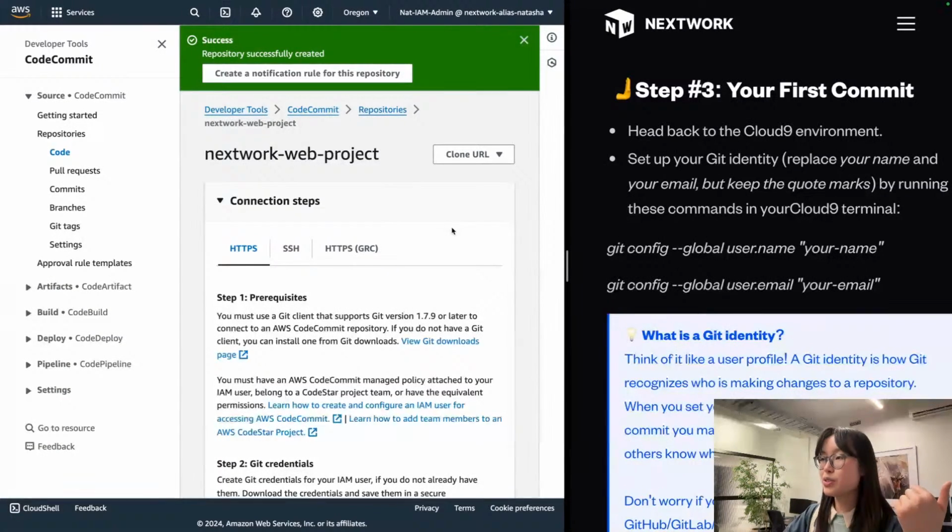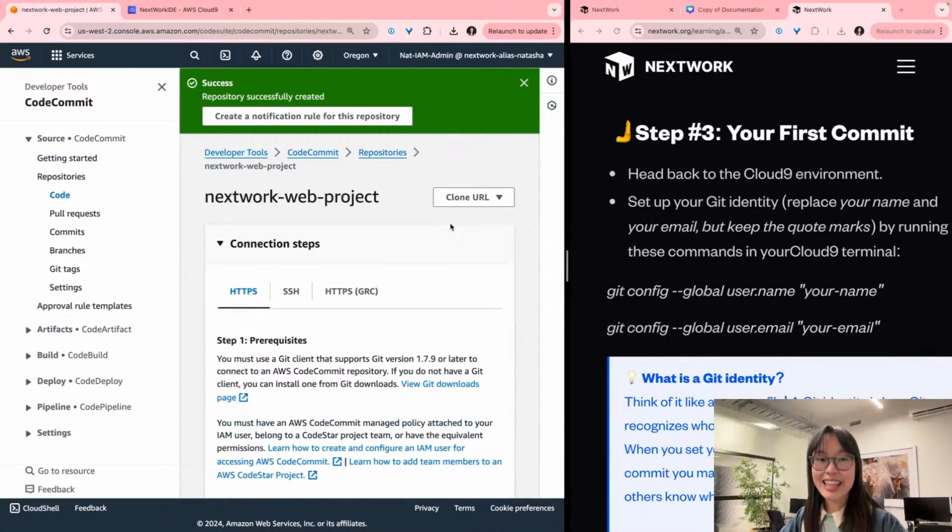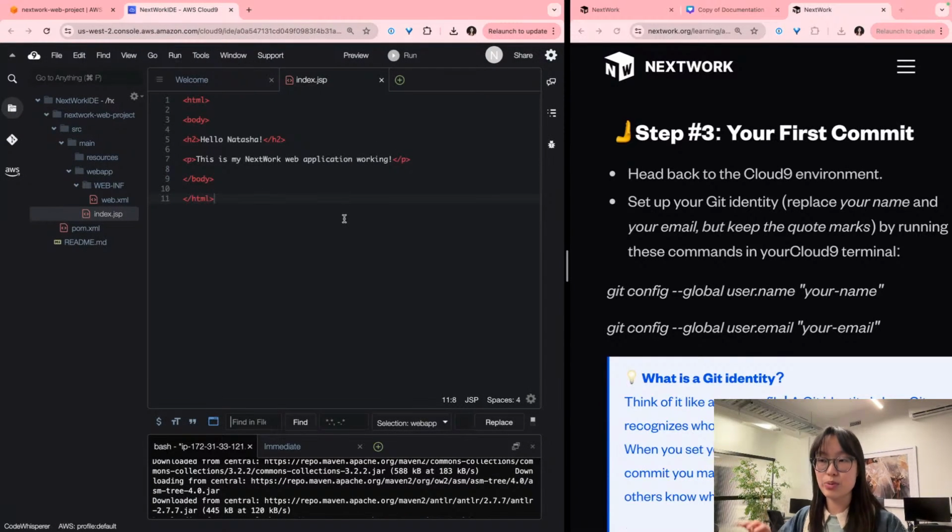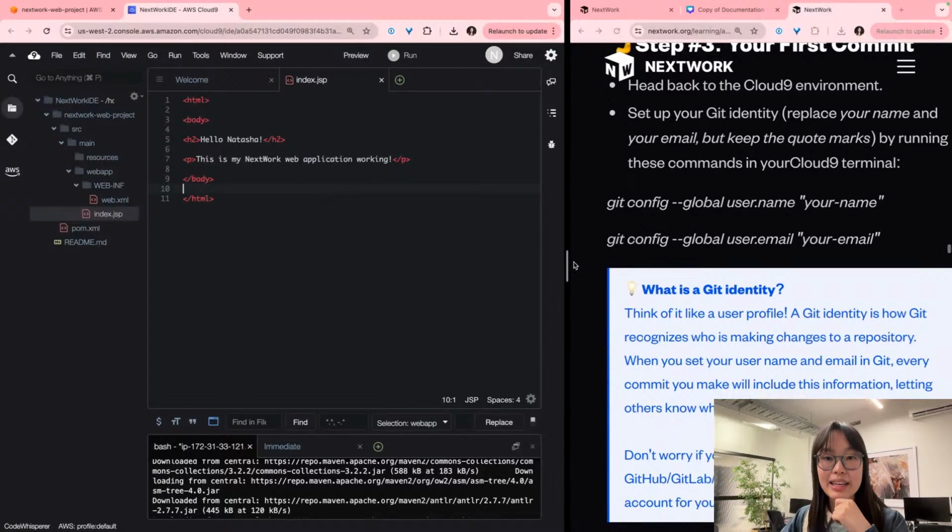Cool. Next thing we're going to do, now that we've created our repository, is we're going to head back to our environment and see Git working in action. Let's head back to the working environment, which is your Cloud9. So this is the place where you're editing things, you're managing things, and you can think of CodeCommit as a place where you're like saving things, like you're saving your changes. Cool. Now that we're back, let us head back to the terminal.